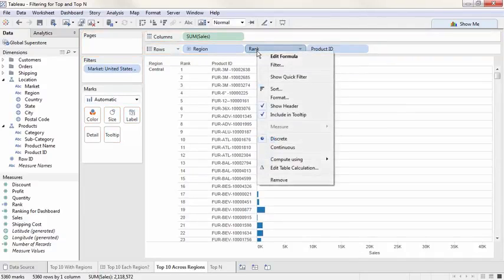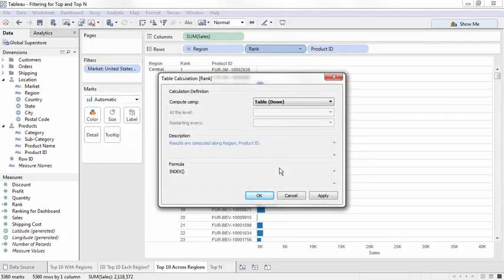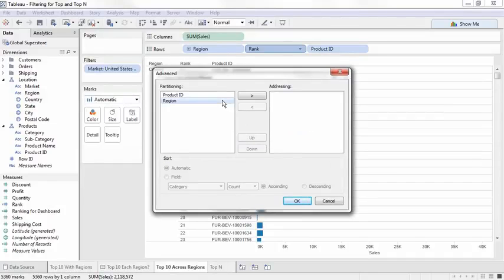Right-click on the rank pill and select Edit Table Calculation. This is where we'll tell Tableau how to calculate that index. In other words, how we want the ranking to be assigned. For compute using, select Advanced. Bring Region and Product ID to the addressing box. Make sure the field we want to bucket the rankings by, in this case Region, is at the top. Set the Sort field to be Sales, as we want this to be our top 10 by sales, and we want to sort descending. Click OK.